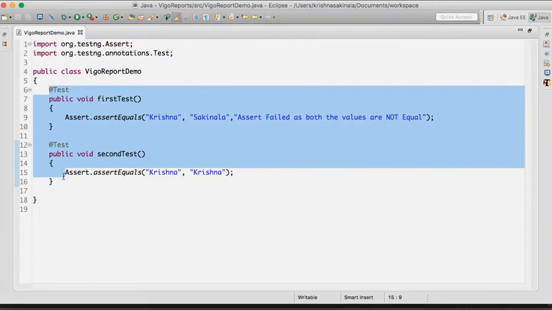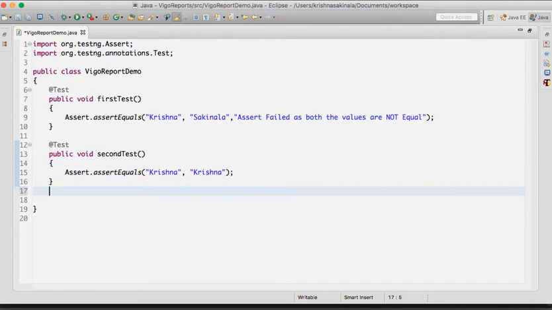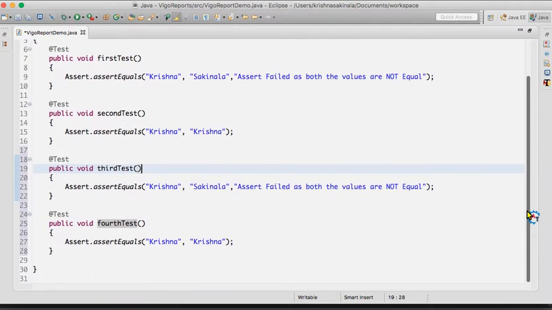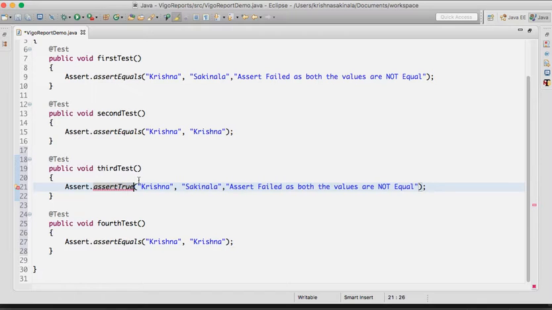Now I'll take two more tests: third test and fourth test. In the third, I'll say assertTrue and give one condition like 1 greater than 0. Okay, and I don't need to mention a message, the reason is it is anyhow a passing test case, so no need to mention this one.